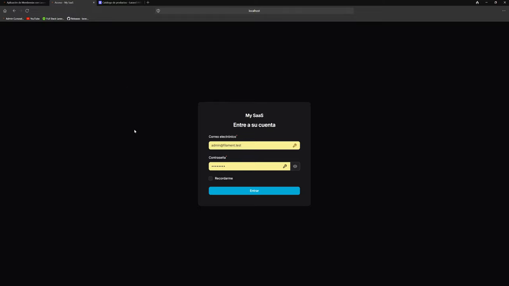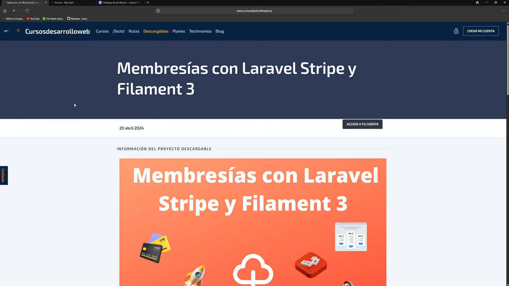What we are going to see now is how the one we have developed works. We start with this project that you will have attached in the course files section. You will have at your disposal the initial project, which is memberships with Laravel and Filament 3. And you will also have at your disposal the final project, so that you can download the initial one and start with it, and use the final one to review it in case of doubts.